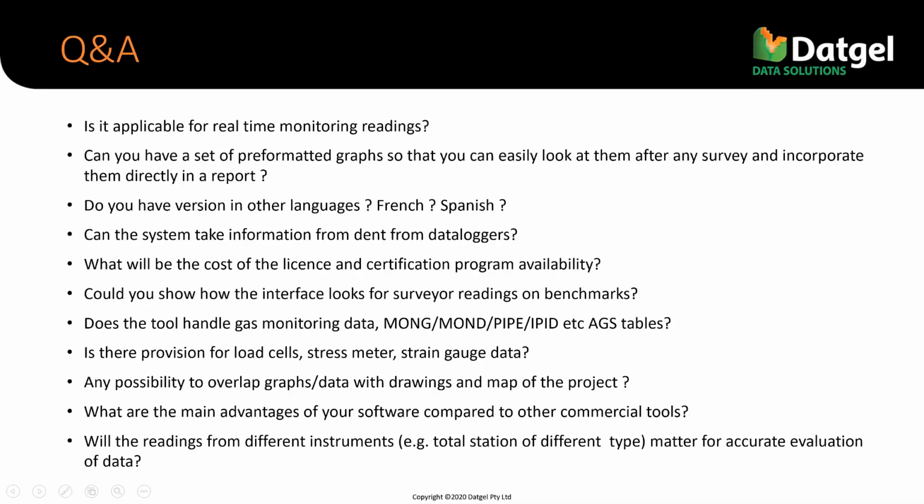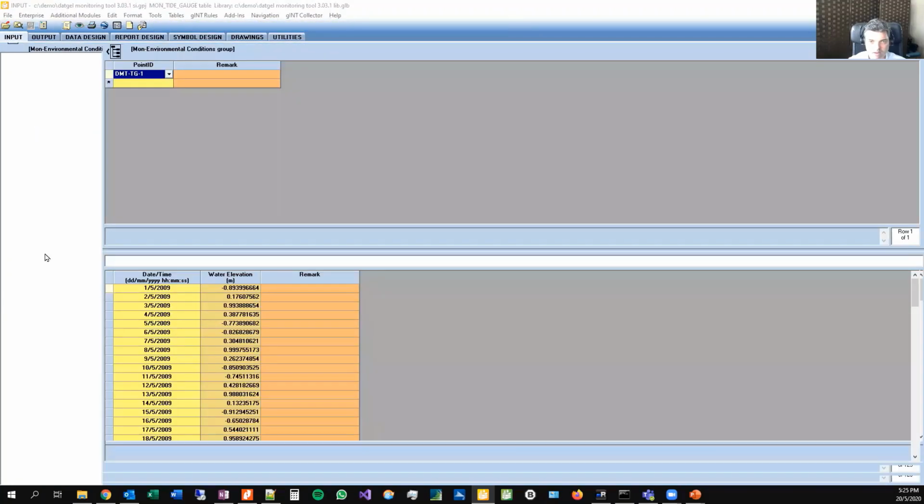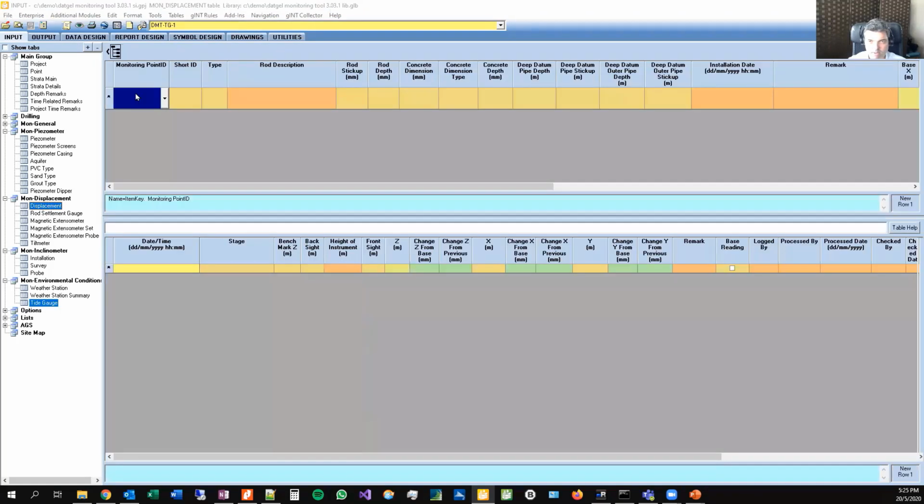All right, we had a question over here. Could you show how the interface looks for surveyor readings and benchmarks? Yes, well, that is what's in this displacement table.